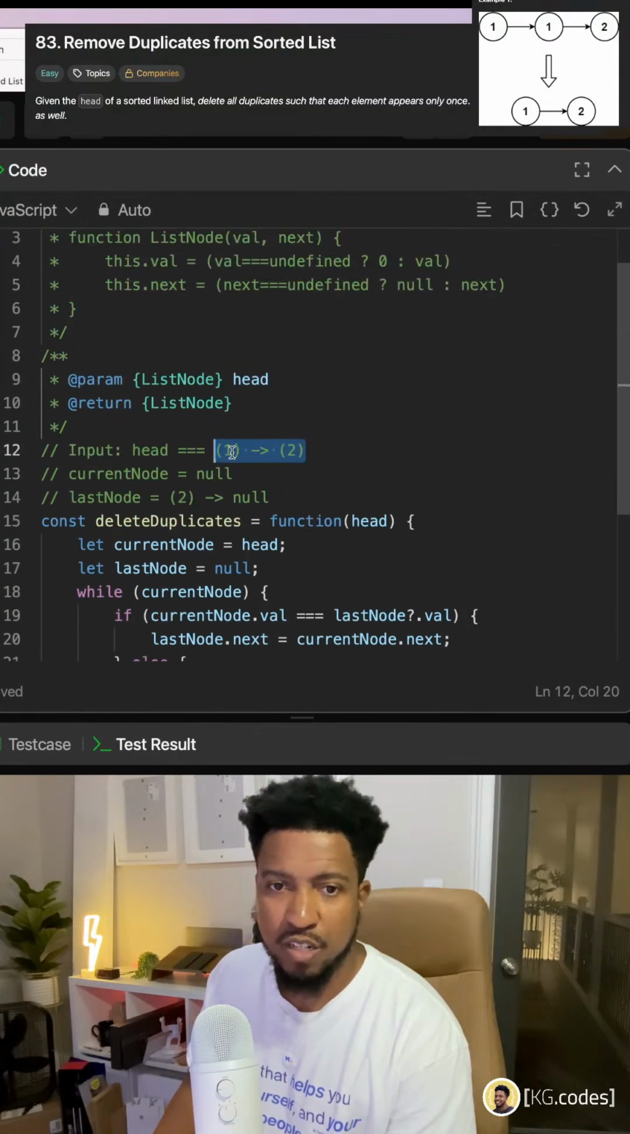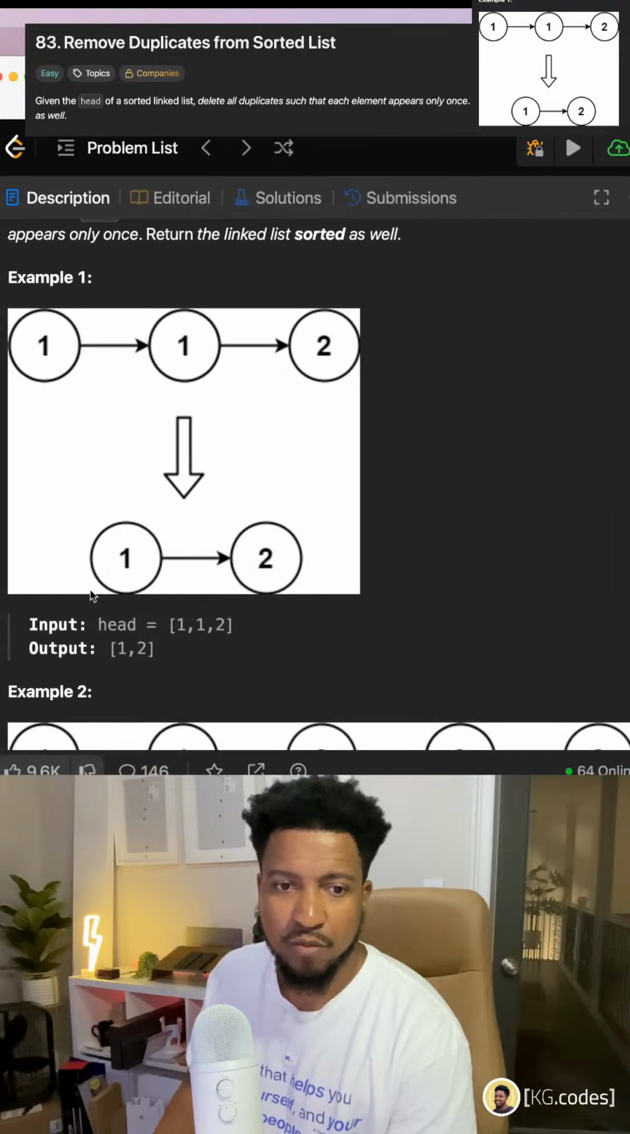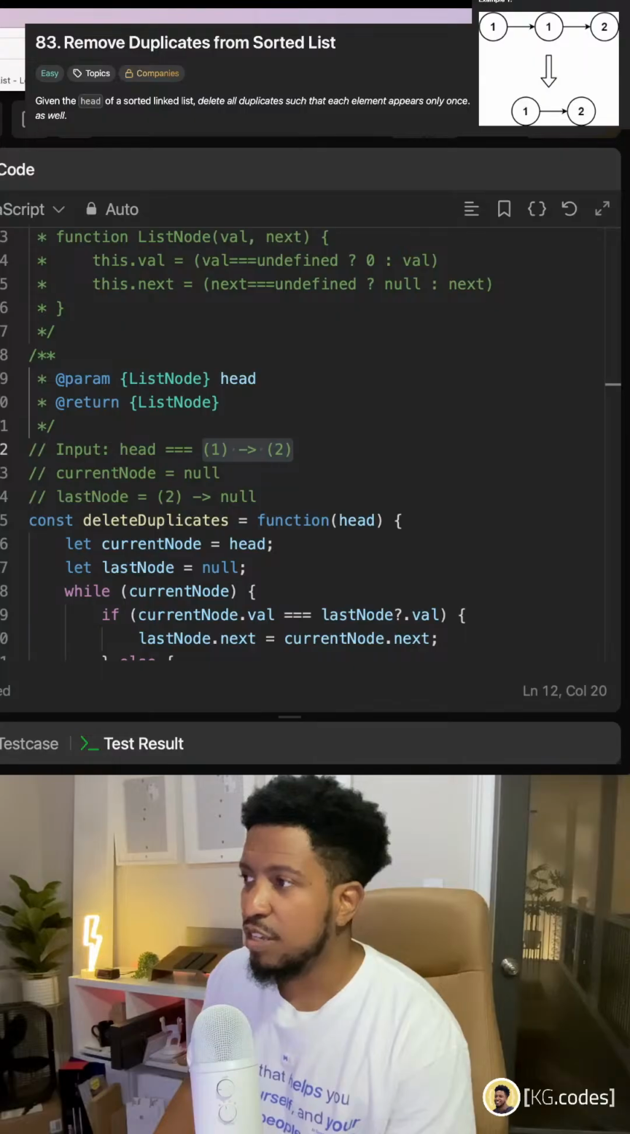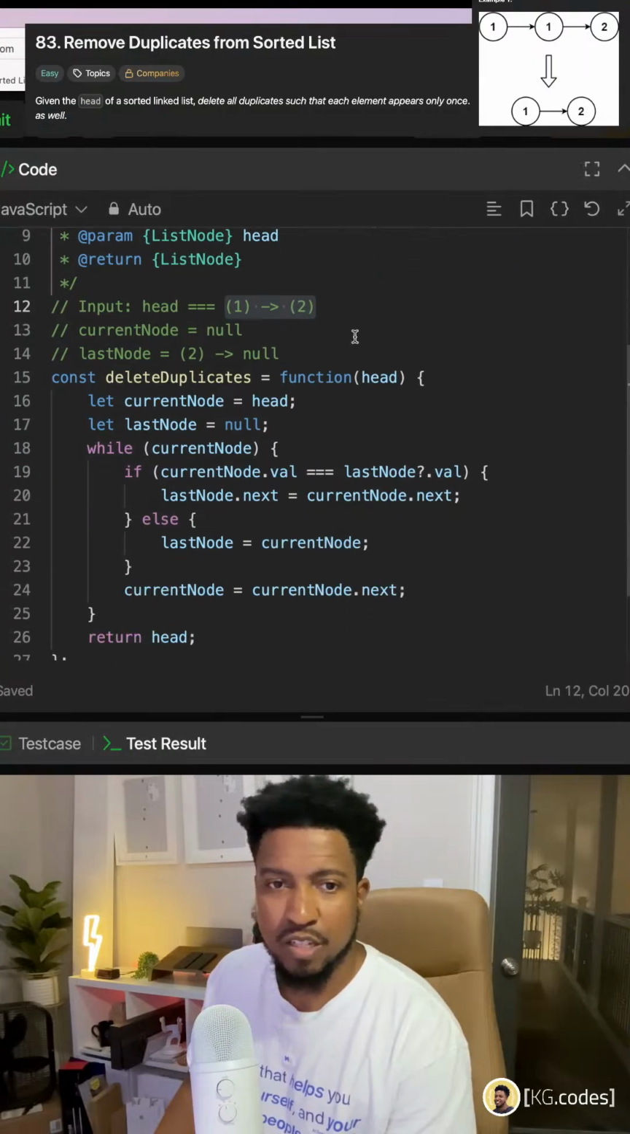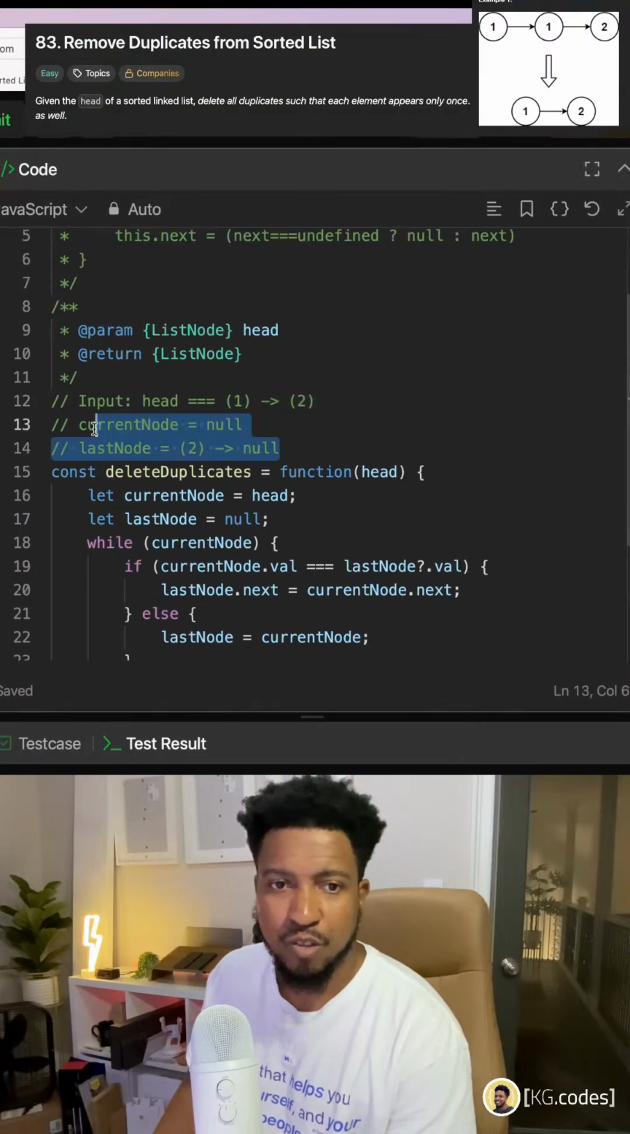It gave me 1 and 2. That's what I'm looking for. My output is 1 and 2. And so I think that's good. So I'm going to erase this.